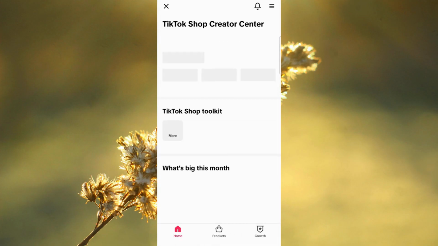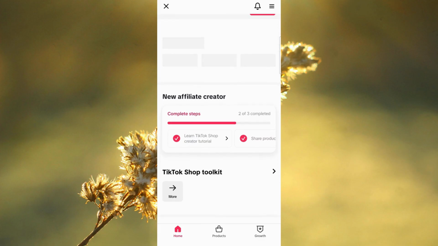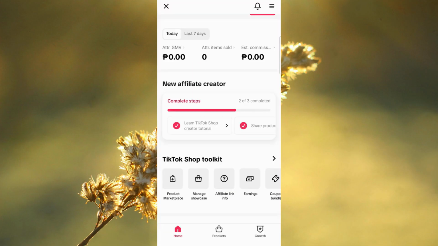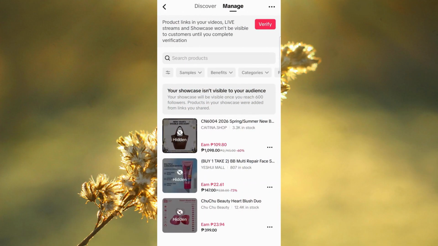Now, select Manage Showcase. The showcase is the set of products that appear on your profile for viewers to browse. Think of it as your storefront window. Removing a product here only takes it out of the showcase, not from your entire shop catalog. It won't delete the product listing or cancel any existing orders. It simply cleans up what's visible to your audience on your profile.